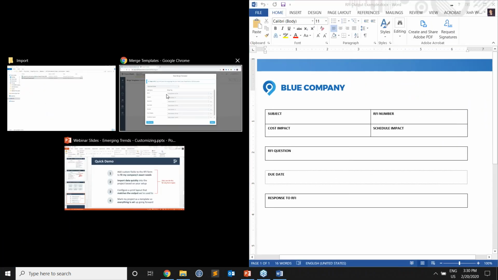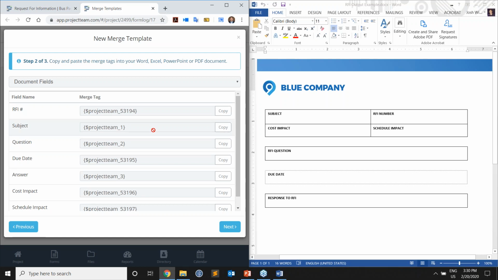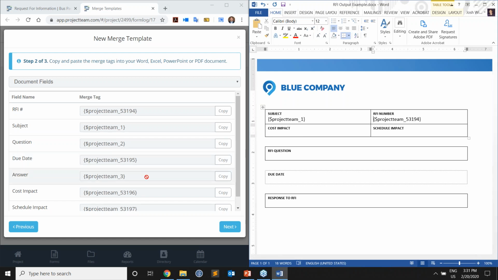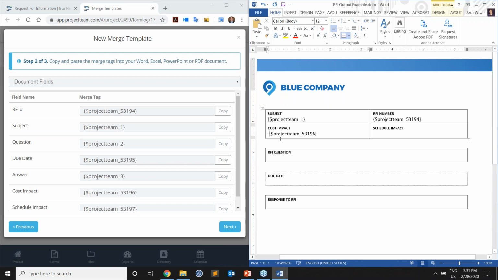So I'm going to drag this to the right-hand side. And I'm going to take ProjectTeam here, and I have my field code ready for me to copy and paste into my document. All I have to do is take these fields, so RFI subject, just copy, put it into here, and then Control-V to paste. RFI number, I'll copy. I'll find a way that makes sense in my document, and Control-V to paste. Cost impact, I'm just going to follow this process. Control-V to paste that in there. Schedule impact, copy, put that in there.